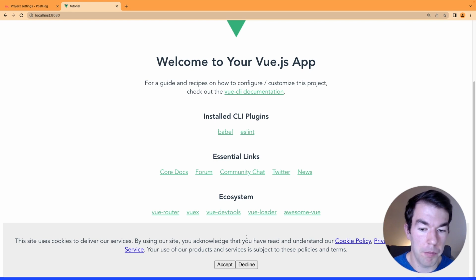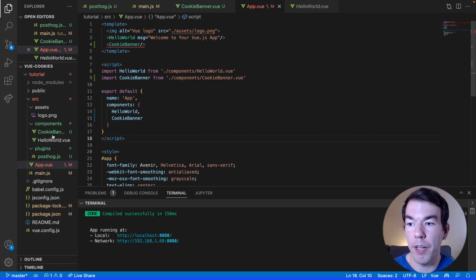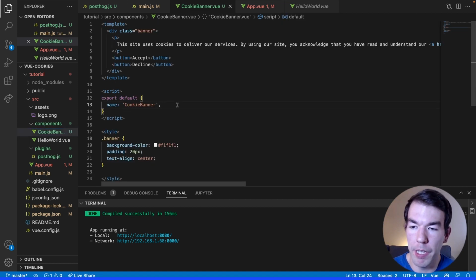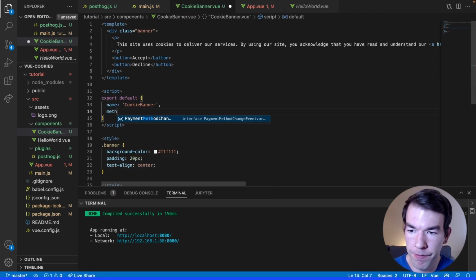And now it's time to actually make these buttons do something. So we want them to either accept cookies or decline them based on what a user chooses. To make the banner actually do something, we're going to go back to our CookieBanner component, and we're going to add a couple of methods here.